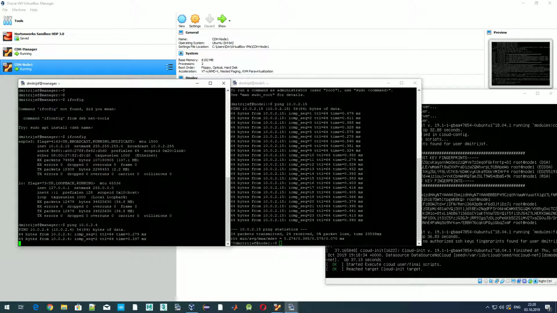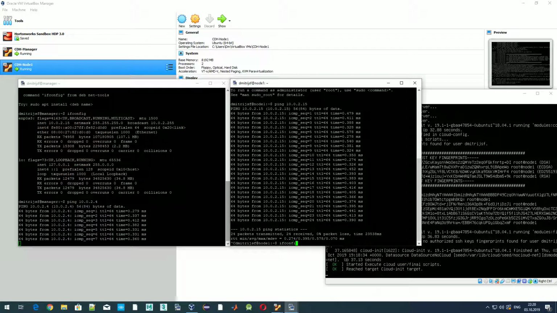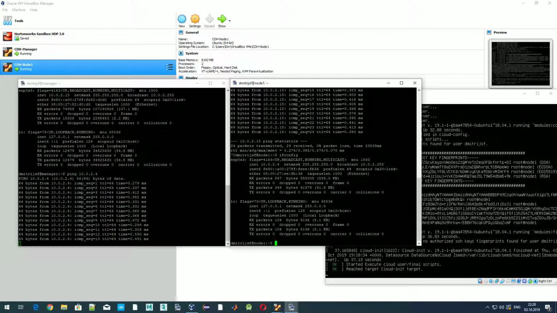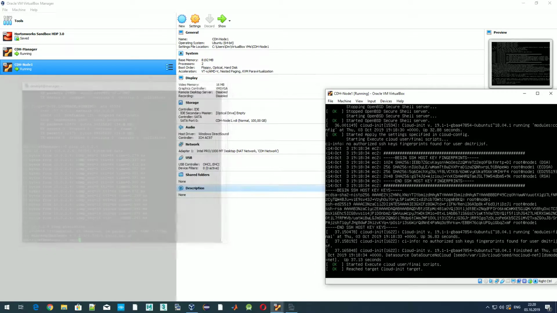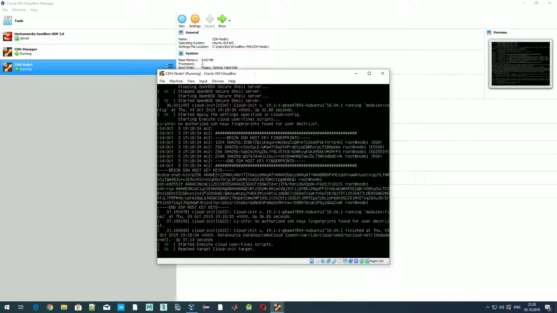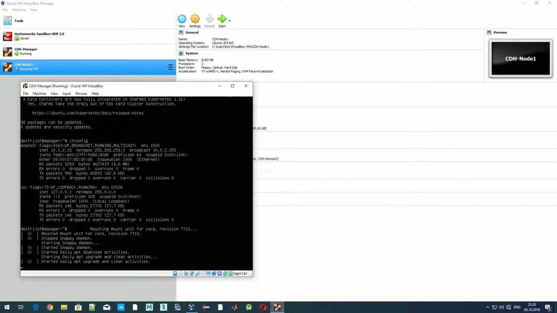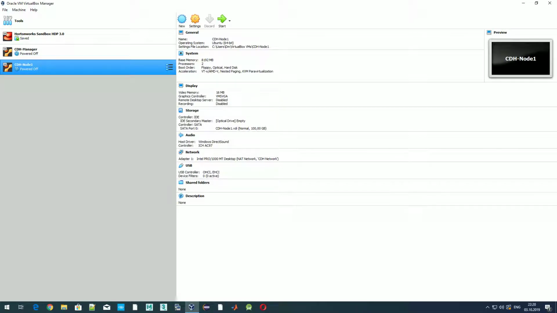Okay, as you see, it also pings it successfully. ifconfig. Yeah, so we see net address 10.0.2.4. Okay, so everything works perfectly fine. Okay, I think we can close all our virtual machines, and next time I'll show you how to replicate this CDH node 1, so we don't need to set up everything once again for our node 2, right?